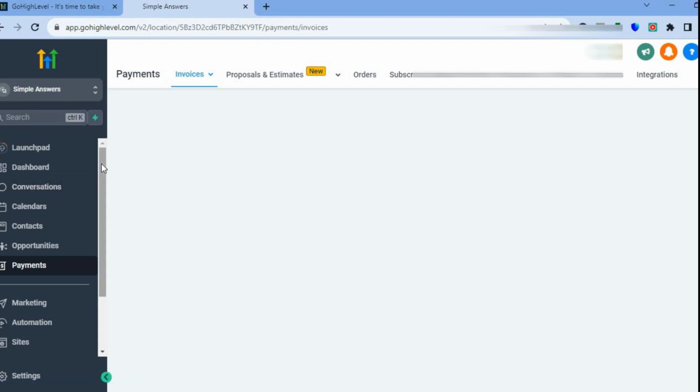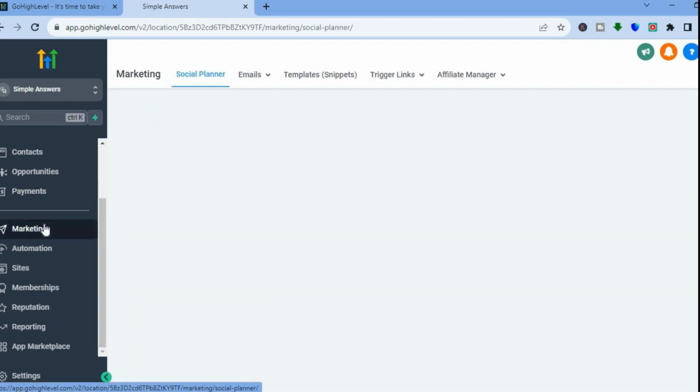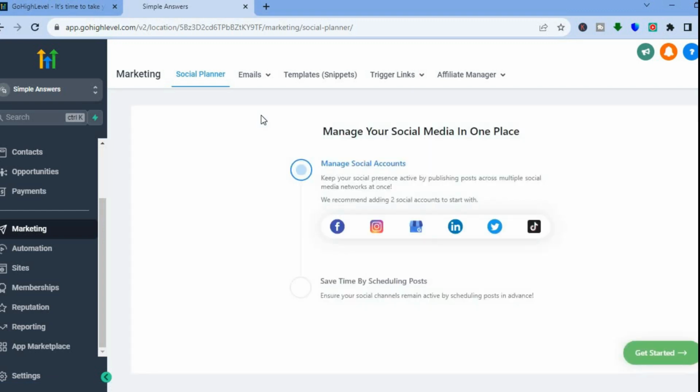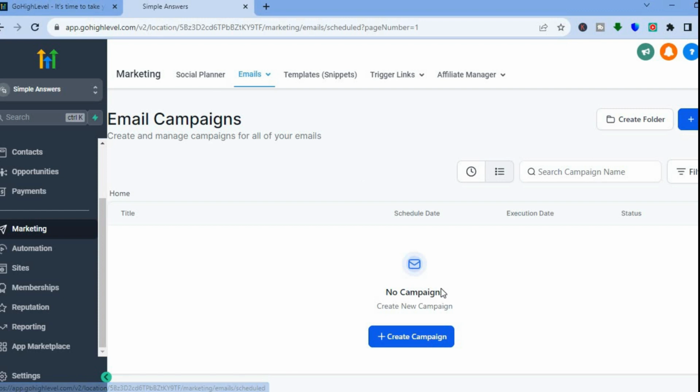Now we are going to go over to the left hand menu option once more, and from the left hand menu option you could tap on marketing, and from here you can use the different templates that they provide. So whether you would like to do social media marketing, you could tap on that to manage your social media accounts. If you would like to do email marketing, you can do that. So all you'll need to do is select emails, and from there you could tap on campaigns, and you'll be able to select different email marketing campaigns.